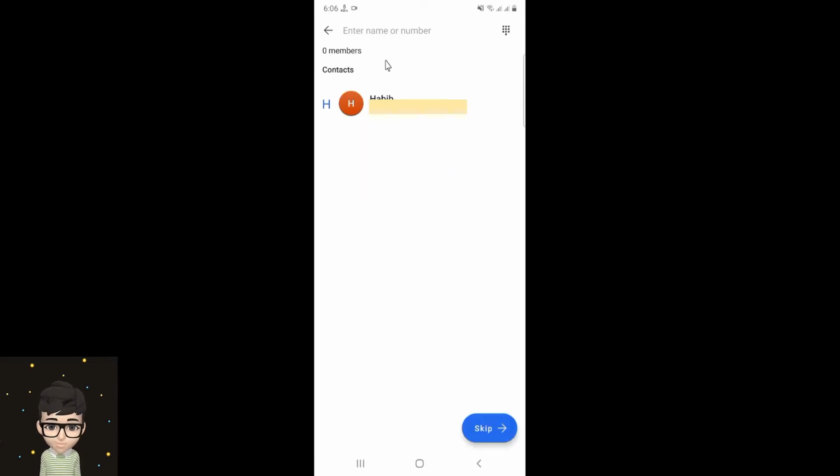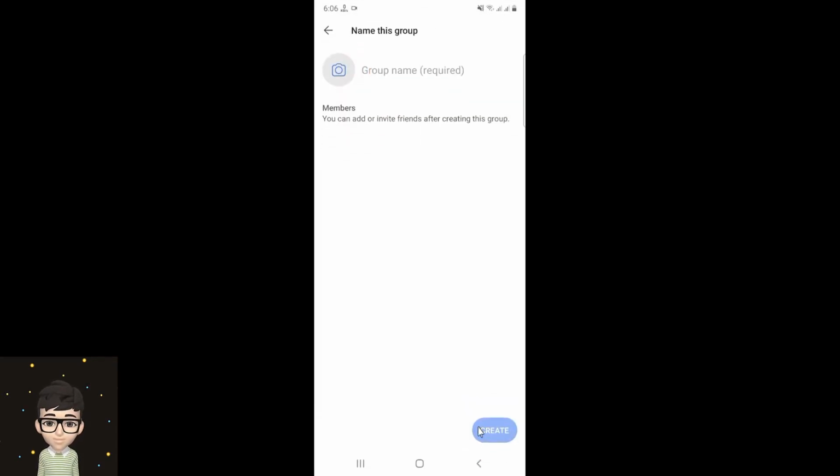Then choose your friends and add your group name. Now keep in mind they will have to accept the invitation to the group. They are not automatically added to the group.